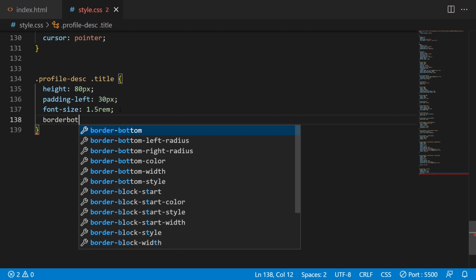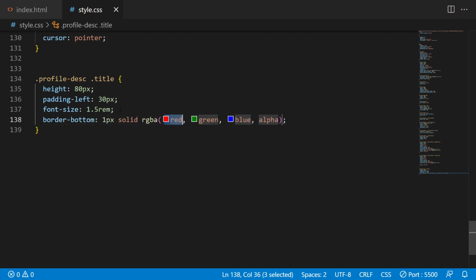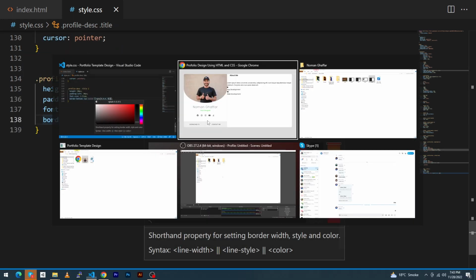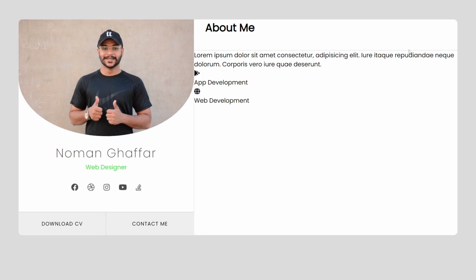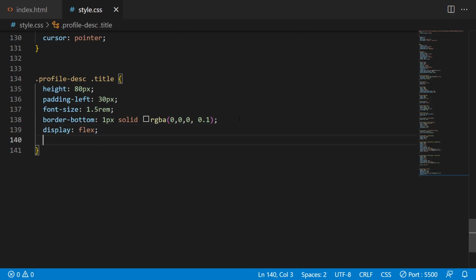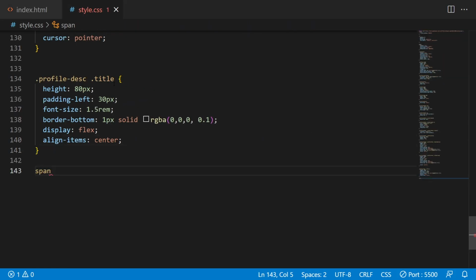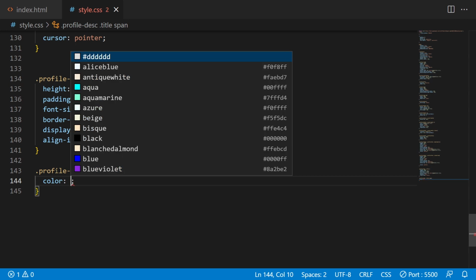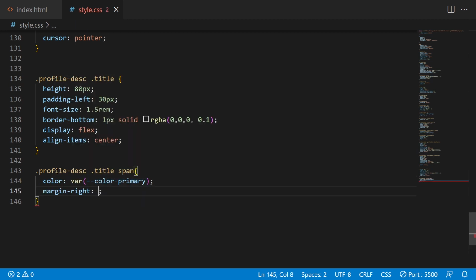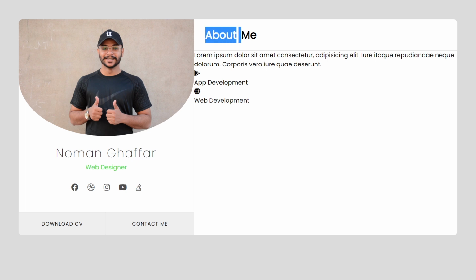Next, we have to type here border bottom 1 pixel solid RGBA. Copy this color code, paste here, and change the opacity to 0.1. So here you can see that we have a border bottom. Next, type here display flex and justify content, and just type here align items center. So you can see that our about me is centered in its available space. Next, copy this span element, paste here, and tell the CSS that this span element exists in these two classes. Type here color variable color primary and margin right 5 pixel. So you can see that its color is changed and now it has a margin right of 5 pixel.